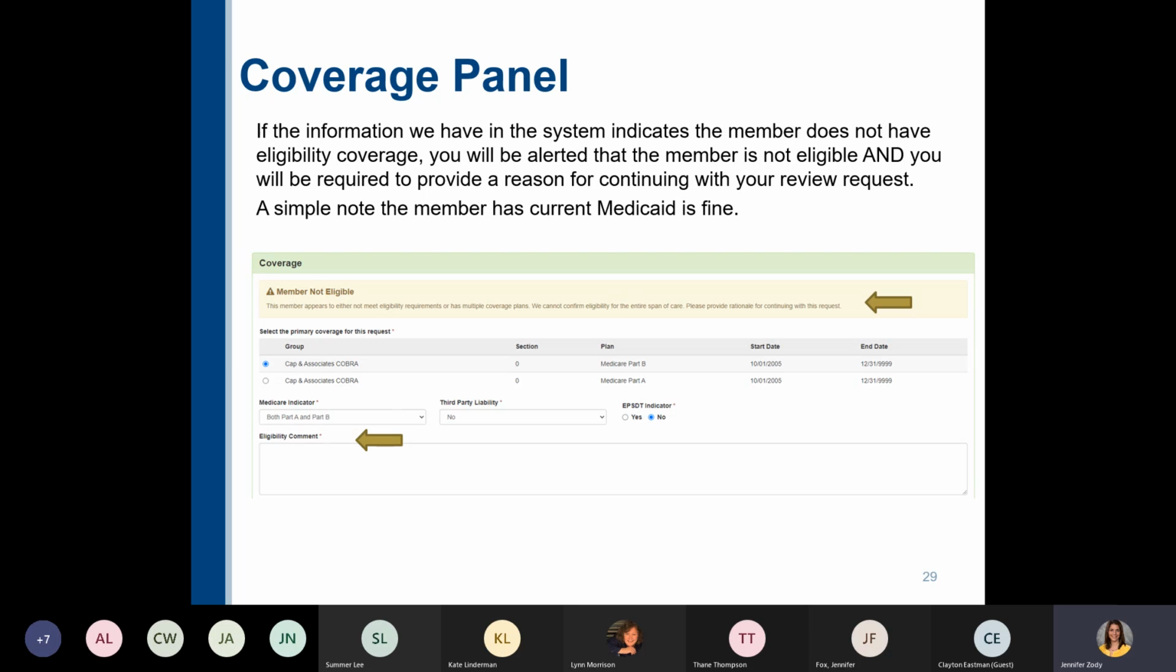When you get here, if you see that panel and you have confirmed that yes, they have current Medicaid, all you have to do is put a comment in this eligibility comment box here. It doesn't have to be elaborate. It can just be as simple as current Medicaid, has current Medicaid. Very simple. By putting a comment in that box, it will allow you to move on. If you don't put a comment in that box and you try to move on, you're going to get an error message in the portal.